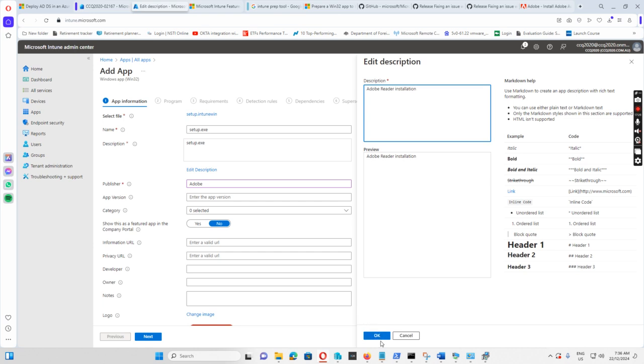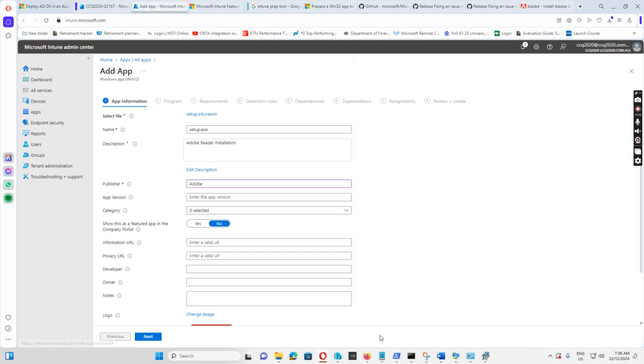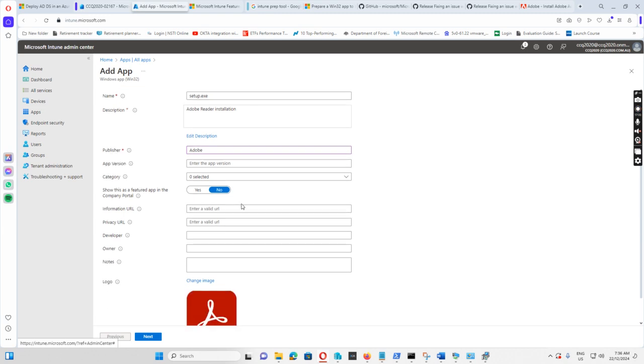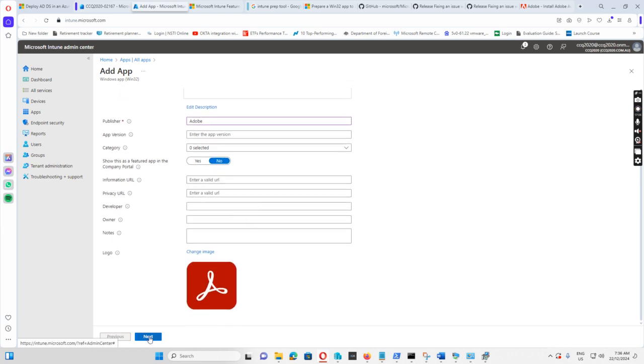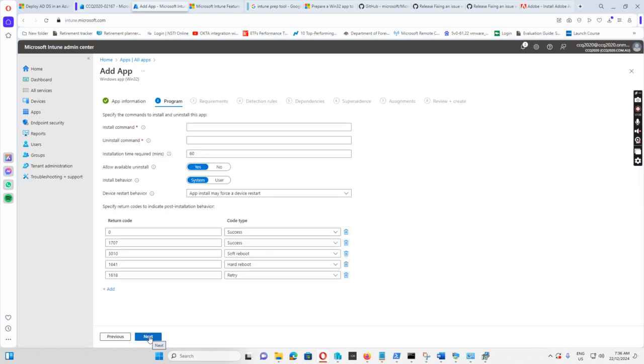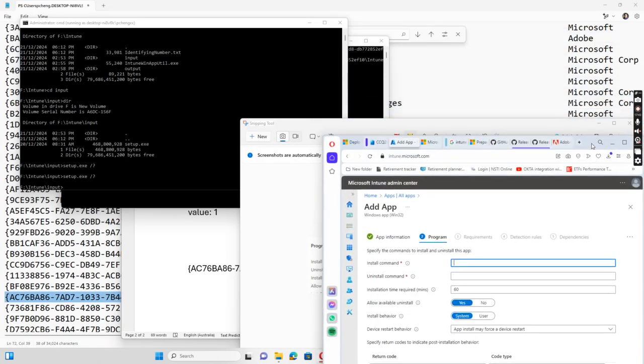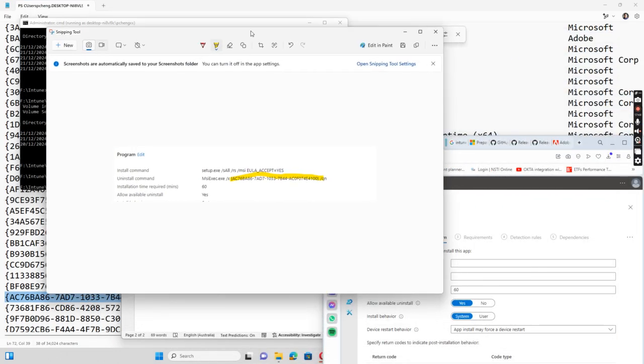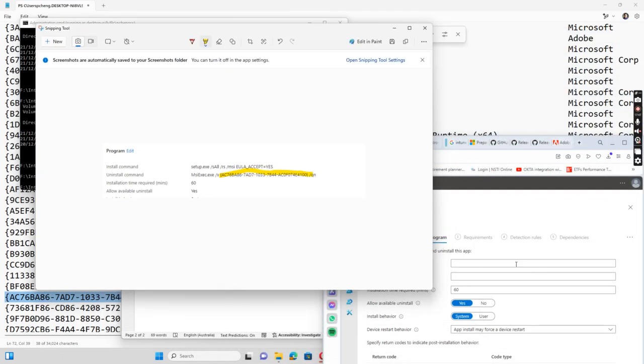So I just put the Adobe installation, click OK, and then just click next. So just the installation command. The installation command is the one I just screenshot before. So it's this one.